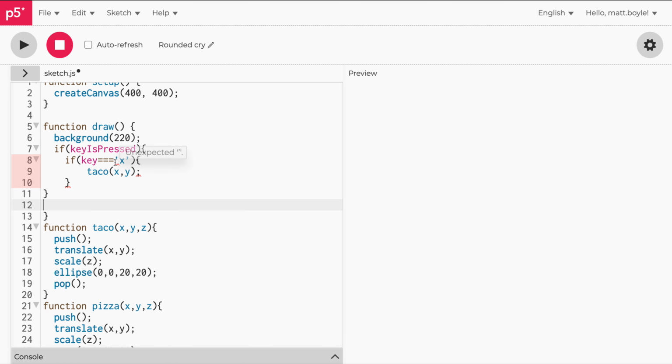If key is pressed. Now, if you're going to copy and paste, remember you need to replace these quotes because P5 doesn't like the quotes that come from the document. That's a big thing. You've got to replace those quotations. Just retype them. And because my function is called taco, I have taco in here, but you might have to change this name based on what your functions are called.